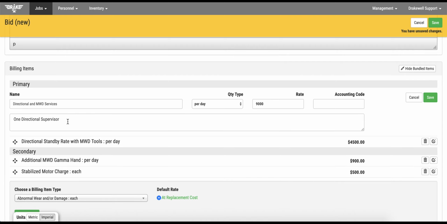If I want to show what specifically is part of the directional and MWD services package, I can say 1 directional supervisor, 2 MWD field hands. I'm separating them by semicolons, and you'll see how this will show up. And maybe gamma logging and DNI. And maybe this is 9200. And I can add an accounting code if I want to.